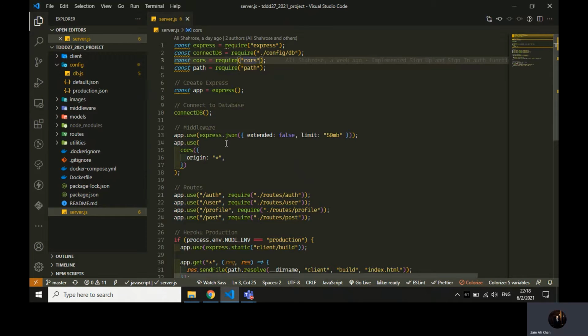Before that, it was body parser. Now in modern Node.js or Express, you can use Express itself with extended false, and we can set the limit of the file, that is, how much data we are accepting here. Initially the limit was not too much, but as we were dealing with images and files, we set it to 50 MB, and we are using cors for the origin of all the things, so from wherever the request is coming, it is going to accept it.